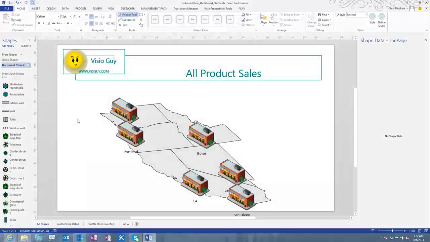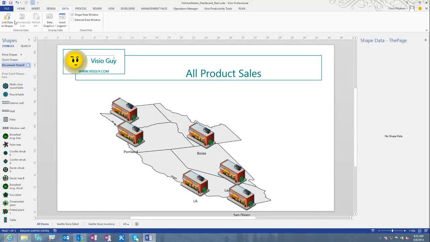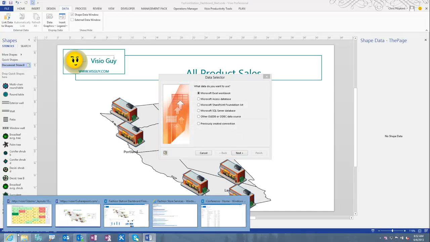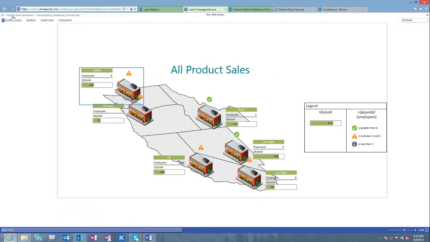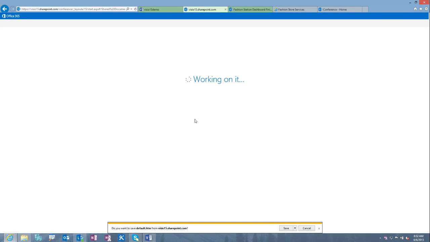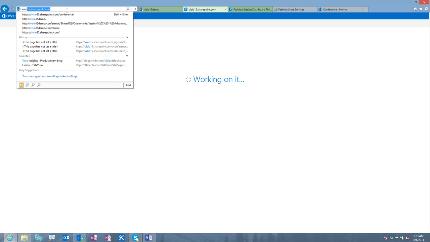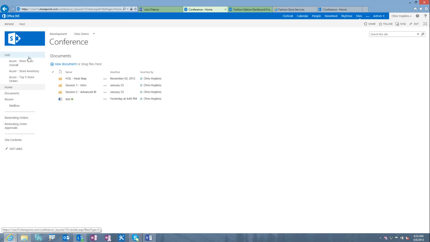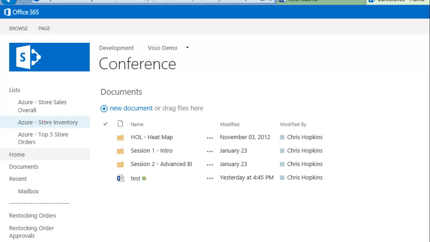So let's actually bring data in now. We've got our diagram laid out the way we want it. We've got our nice shapes in here. Let's go and find some data. So these data sets that I have here are the data sets that we're going to use.